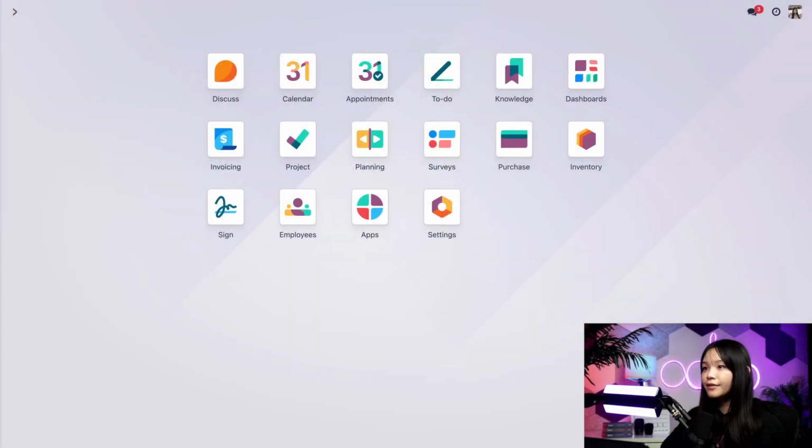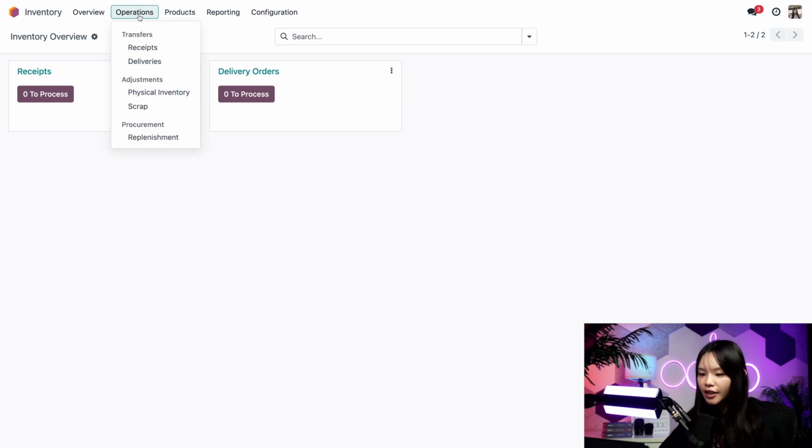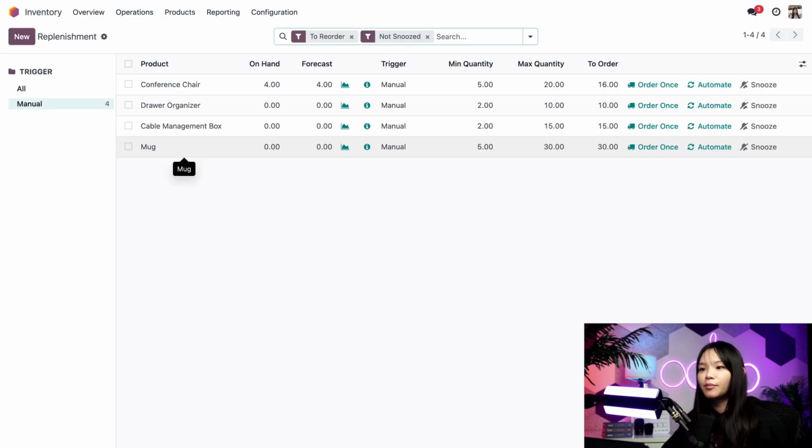The go-to place for replenishment is the Replenishment dashboard. To get there, I'll go to the Inventory app, go to the Operations subheading, and click Replenishment at the bottom of the drop-down menu. Here you'll see a list of products that have a forecasted quantity below the minimum specified in their reordering rule. These are manual reordering rules waiting for us to trigger them.